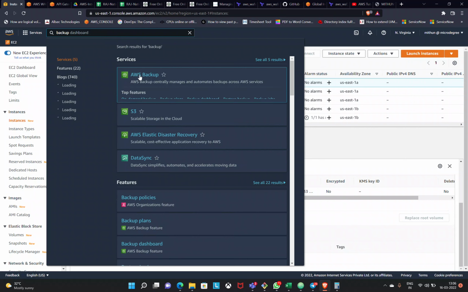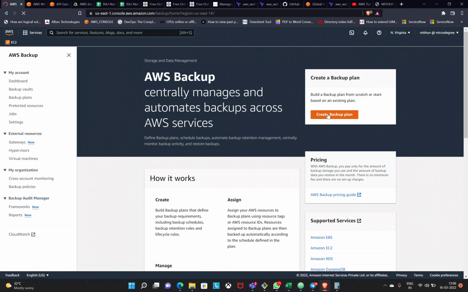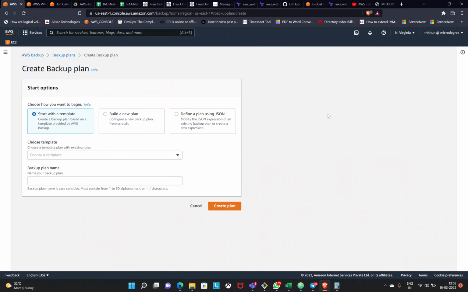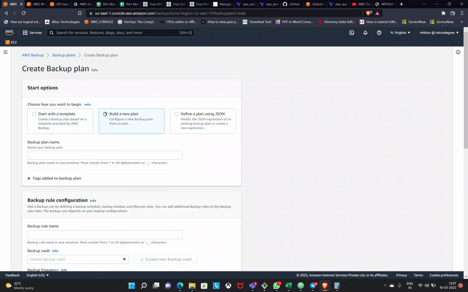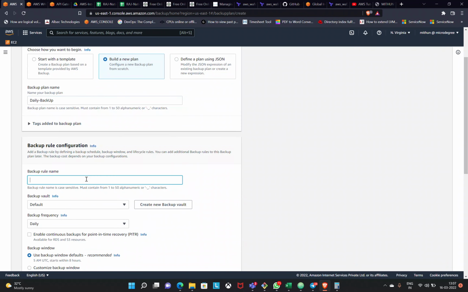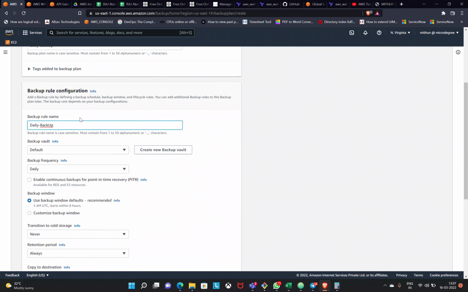Let me go to AWS Backup. Click on the AWS Backup option. Now you have to start with the backup plan. Choose a template so you can build a new plan. Select daily backup. For the name, you can give the same name or a different name, it doesn't matter, but so that you understand, I'm keeping the same name.